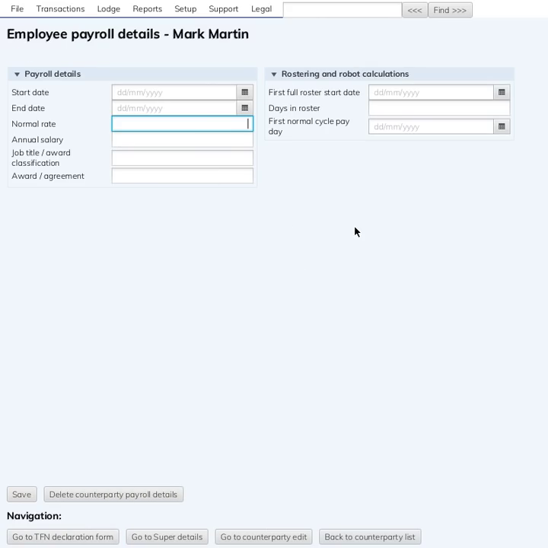Now really I just want to put in their rate of pay, but actually let's also put in their annual salary and some job title. Make this person a landscape gardener. There's a legal requirement to put the job title or award classification and the award on the payslip. So set that up there, and then click Save.